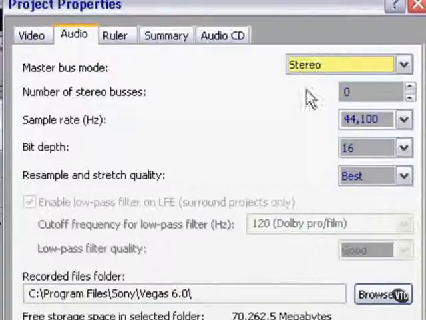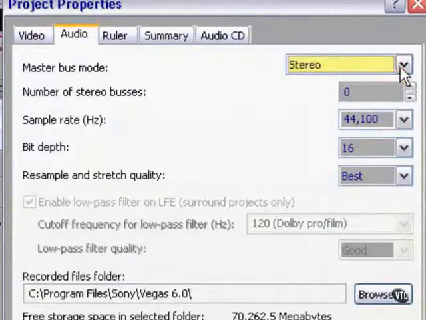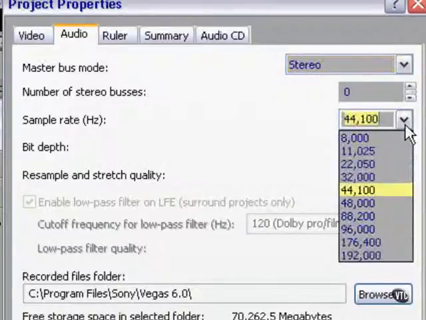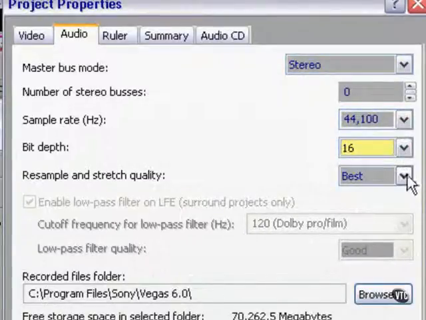Audio tab, stereo or surround in terms of the project default. That doesn't mean that we can't output a mono file. Stereo buses, that depends on how many buses we wish to have. We'll talk about stereo buses in great detail in the audio chapter. Sample rate, bit depth, resample quality.